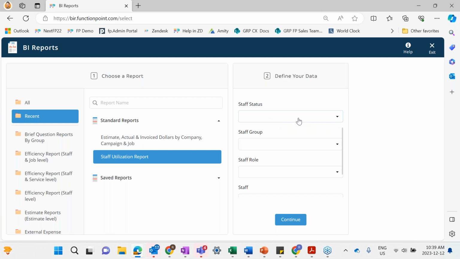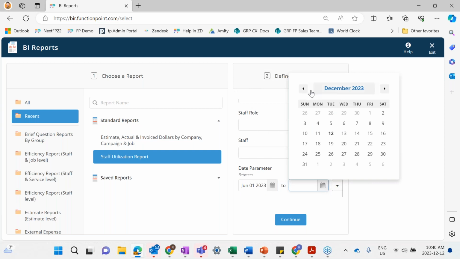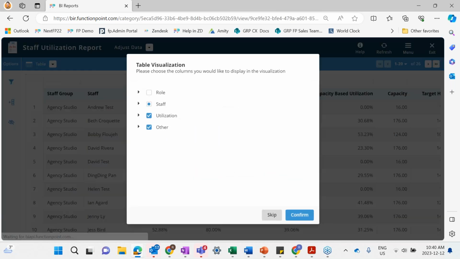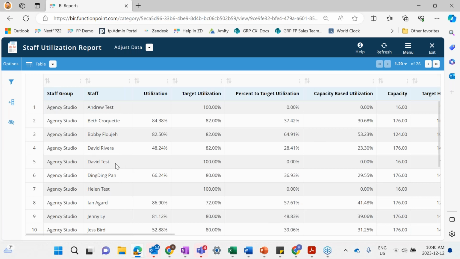You can say, okay, I only want active staff, or in this case, I'll just leave it blank. Date parameter, you wouldn't typically use this. You could use it for last week, last month, whatever it may be. And this one, because it's my demo, to make sure that I have some data to show, I have to go all the way back to June 30th. Click, it's a table. I'm just going to leave these as is, and then this gives me this report.